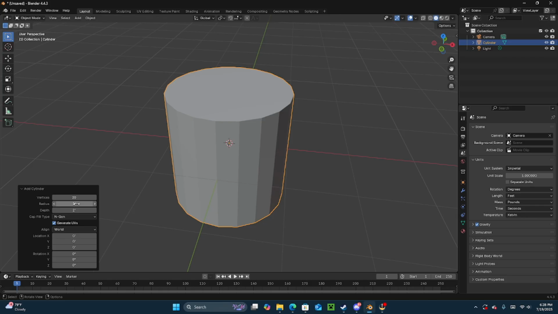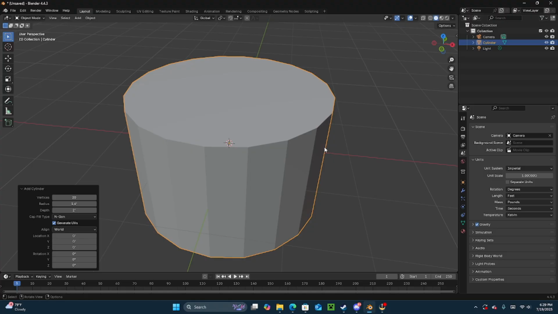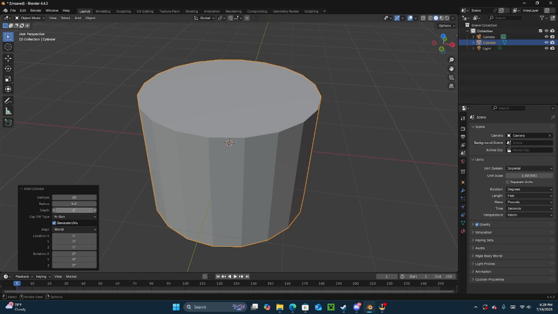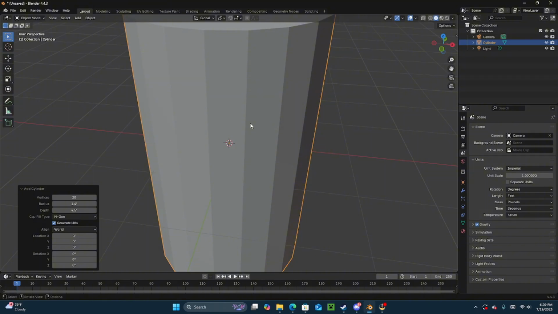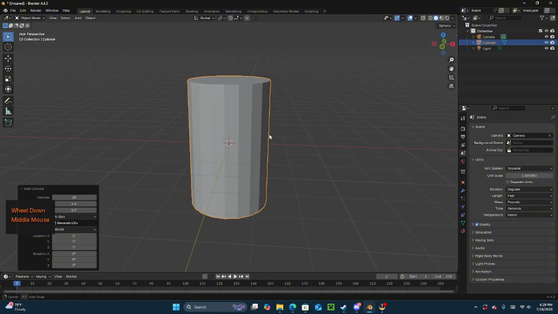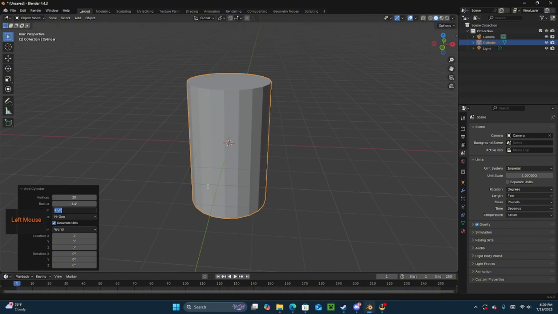The radius can be about 1.6 feet, which makes it about 3.2 feet. Now let's go 1.4. That's a better barrel. And the depth, we want that to be a 4.5 foot barrel. Maybe just a 4 foot barrel.